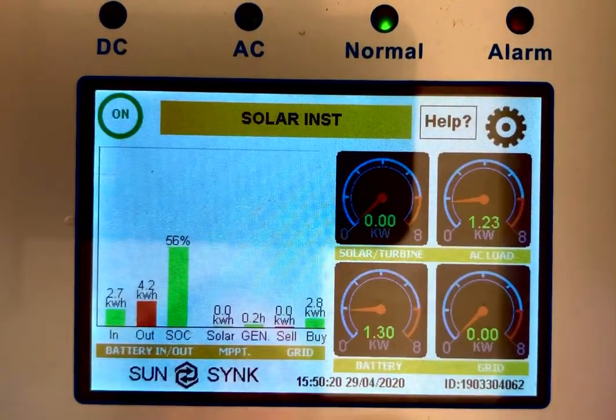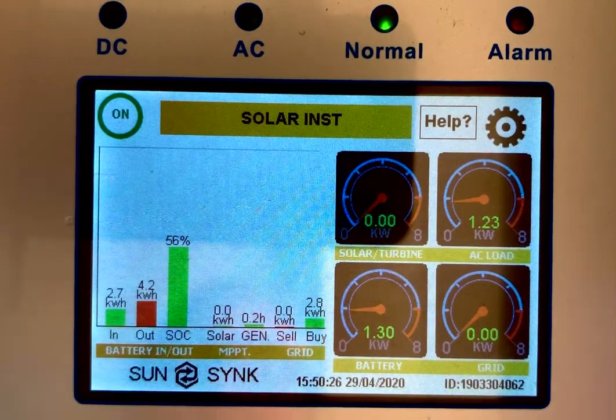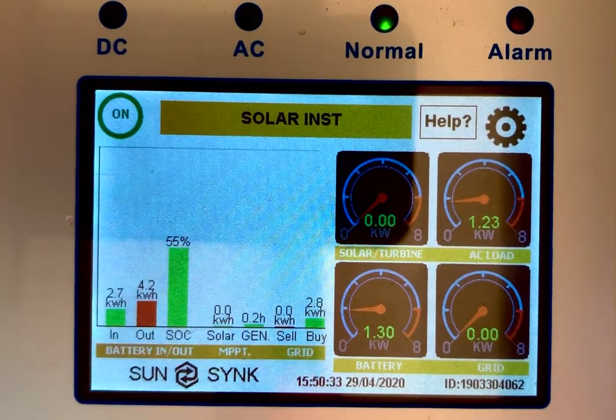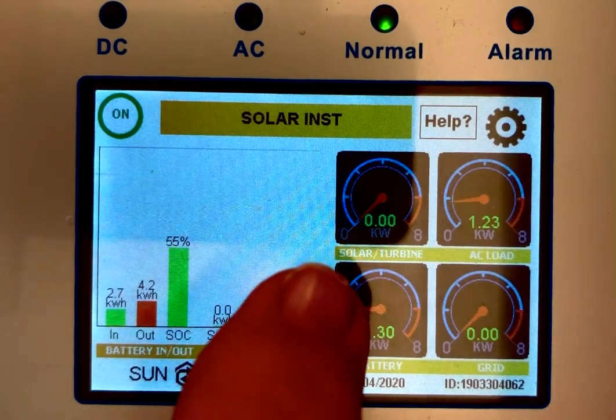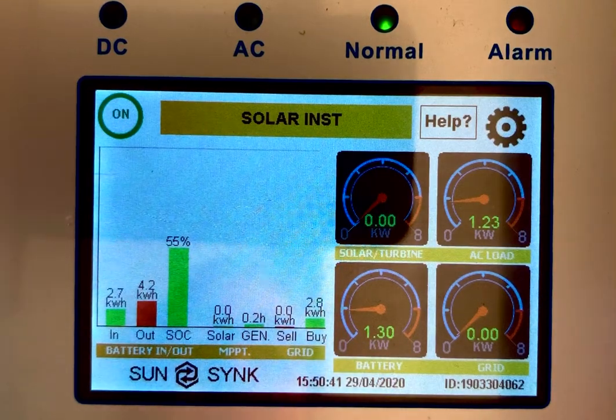Of course, on my front screen, I've got very nice bar charts where I can show the total power into the battery, the total power out of the battery, the state of charge of the battery, solar in, generator time, buy, sell. They reset every day, so they're on a daily basis. I've also got real-time clocks, and you can see this inverter is running at the moment. It's running from the battery at 1.3 kilowatt, and it's outputting 1.23 kilowatt real time.